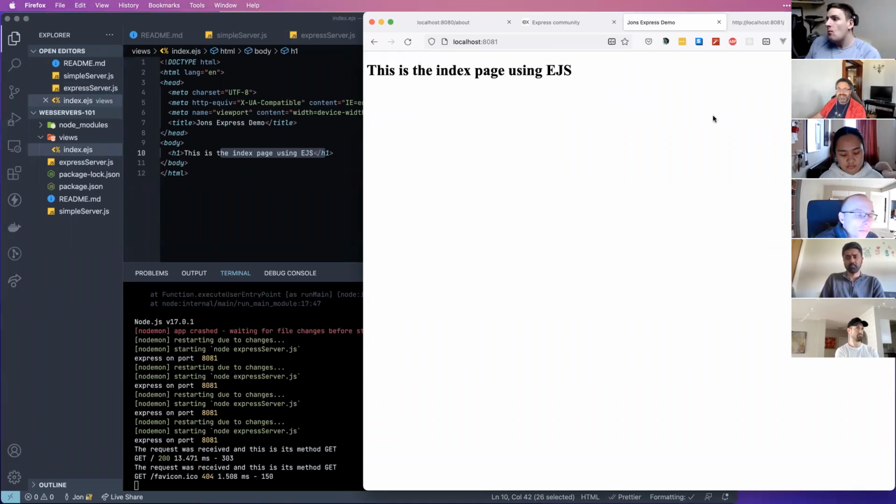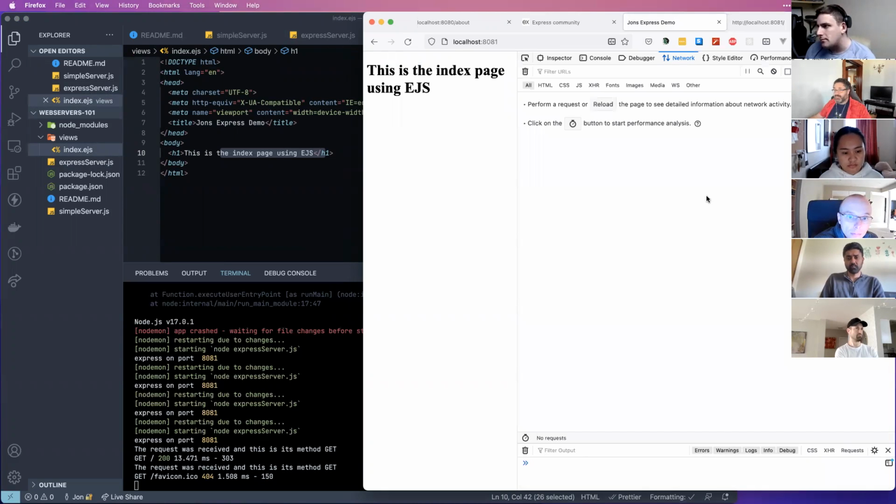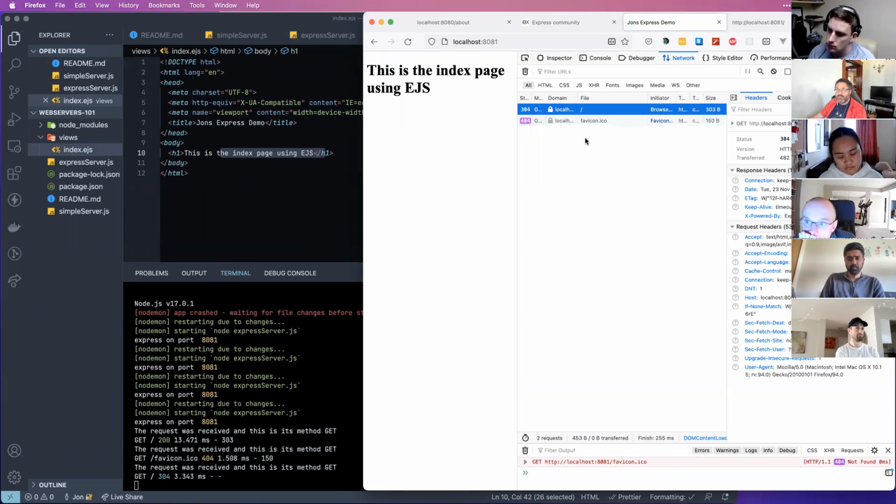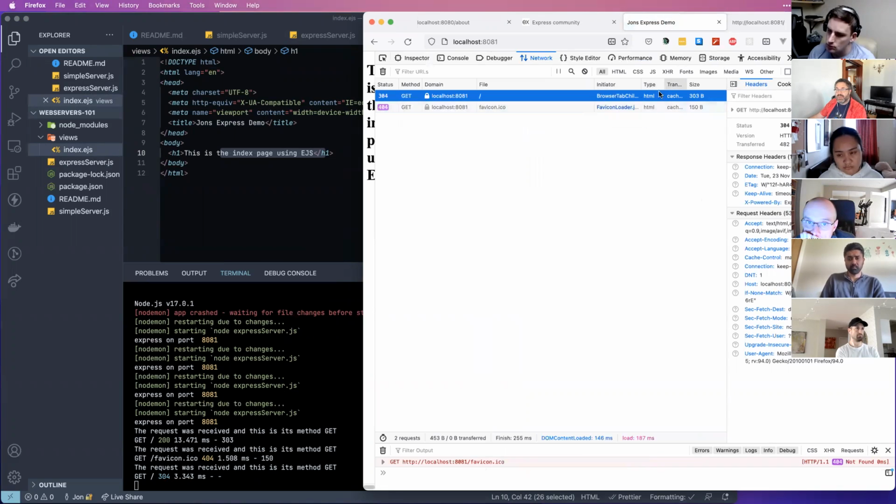It's also a little bit interesting how it is being sent. Is it being sent as an EJS file? And the answer is no. It's being sent as an HTML file. And you can actually tell that by coming here. It's a type of HTML.